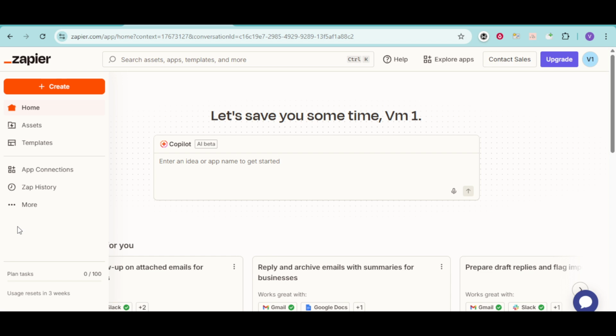From the dashboard, look over to the left-hand side of the screen. You'll see a vertical menu with several options. Click on the option labeled Apps. This is where you manage all the different services and tools that you connect to Zapier, including ClickUp. When the apps page opens, you'll see a list of apps you've already connected, if any, along with a search bar and a button that lets you add new connections.